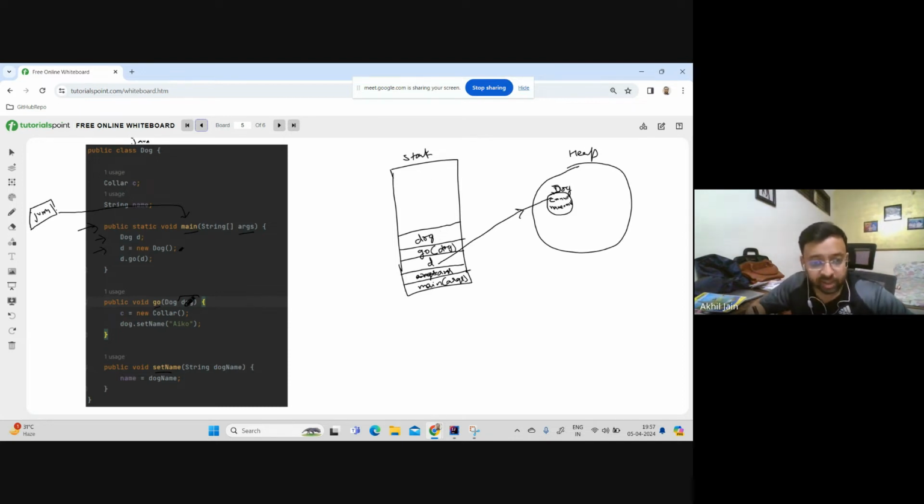But what is getting assigned to dog? What are you assigning to dog here? See this line. When this line got executed, it invoked what? It invoked this go method here, and what value did this dog receive? This d here, right? And what is d holding? What is the value d is holding? d is holding this value here, right? So what will dog be holding? Dog will also be pointing to this variable.